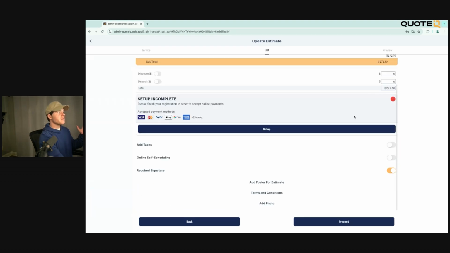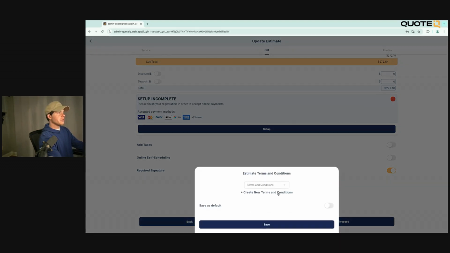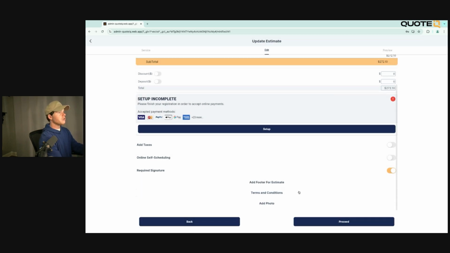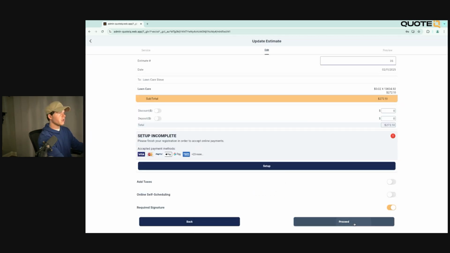This is the update estimate page. We can add on any taxes. If they used online self-scheduling through InstaQuote, we can add that on too, but they did not. We can click on the required signature button, so they have to do a signature when they sign off on the estimate. We can also add in a footer for our estimate, any terms and conditions, and this is where you can add in your own customer contract, but I'm going to save as default. You can also add in any photos. Here we're going to press Proceed.